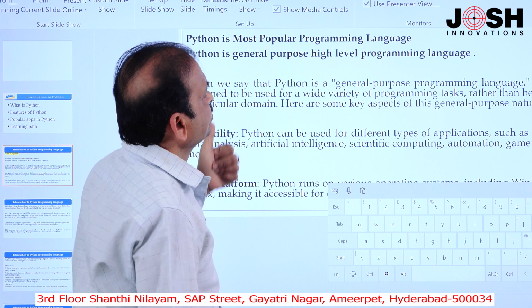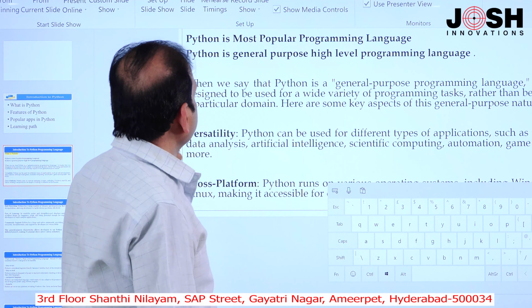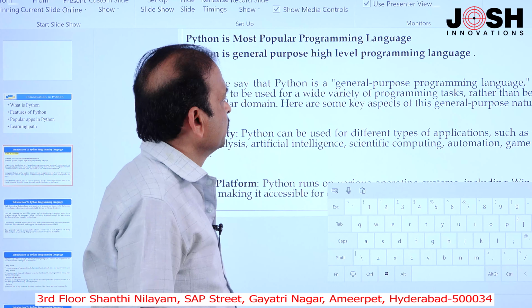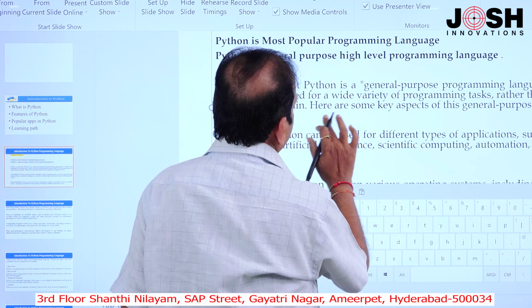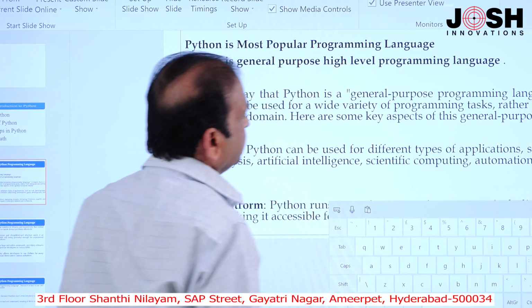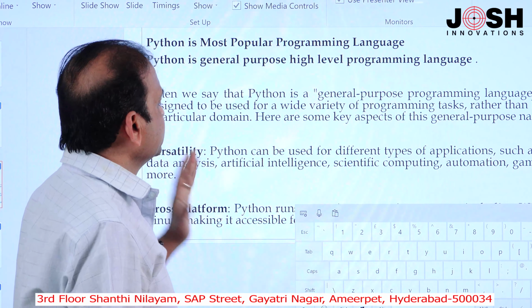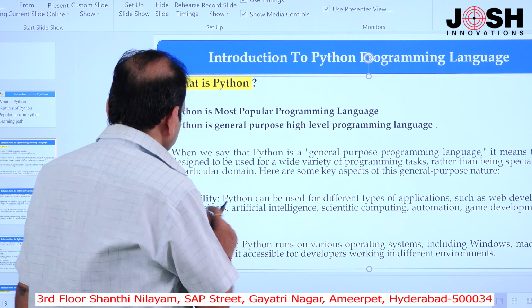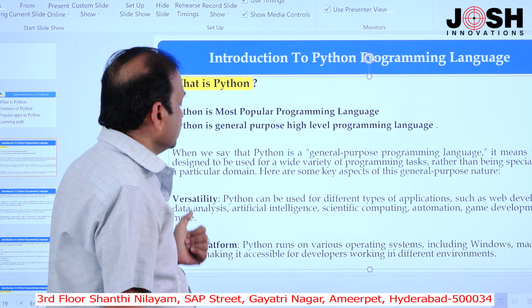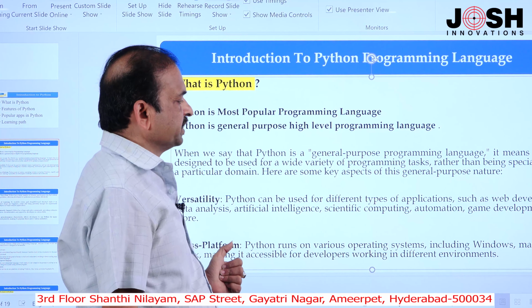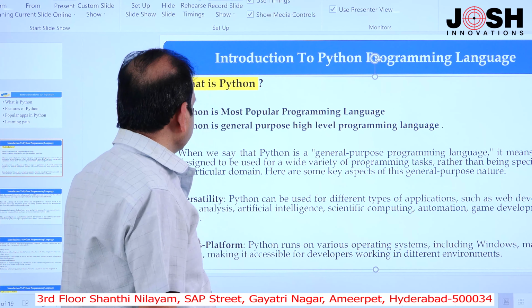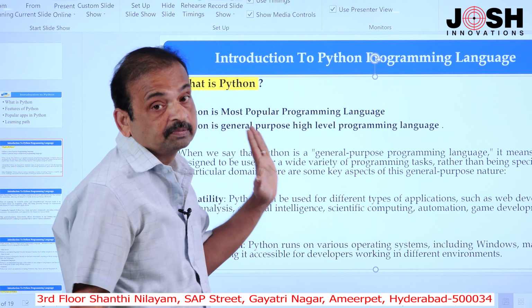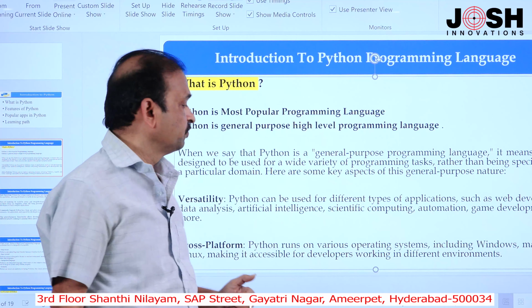Now, when we say that Python is general purpose, it is designed to be used for a wide variety of programming tasks rather than being limited to one specific domain. Here we have some key aspects of general purpose. For example, versatility. What is versatility? Python can be used for different types of applications, such as I already discussed: web development, data analysis, artificial intelligence, scientific computing, automation, game development, anything. By using Python, we can develop any type of software.